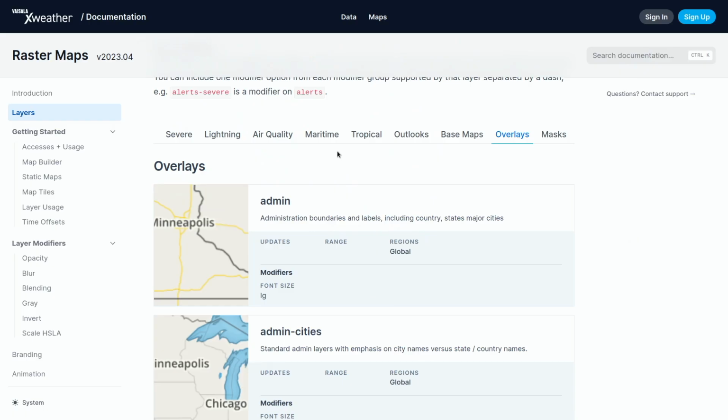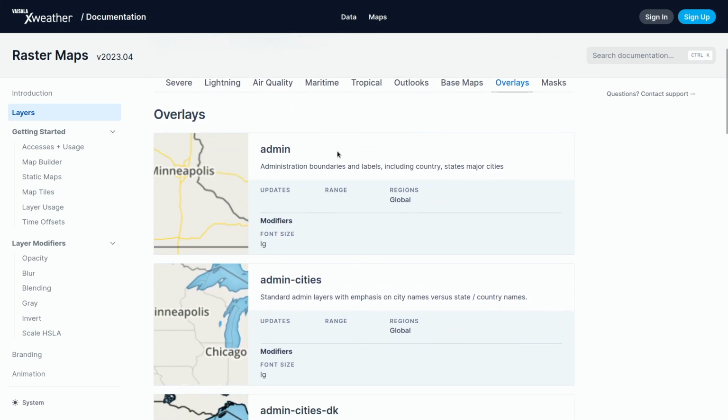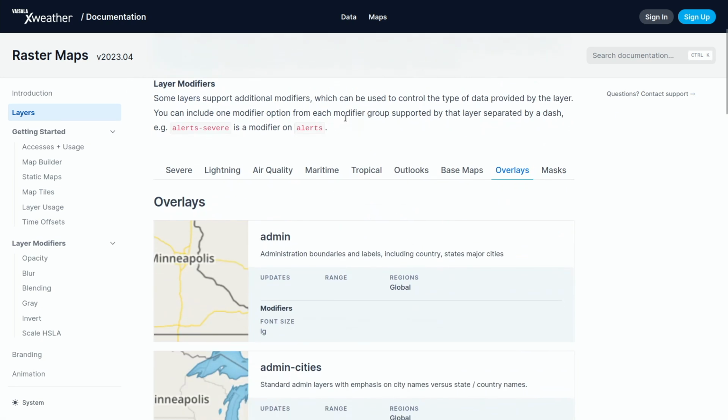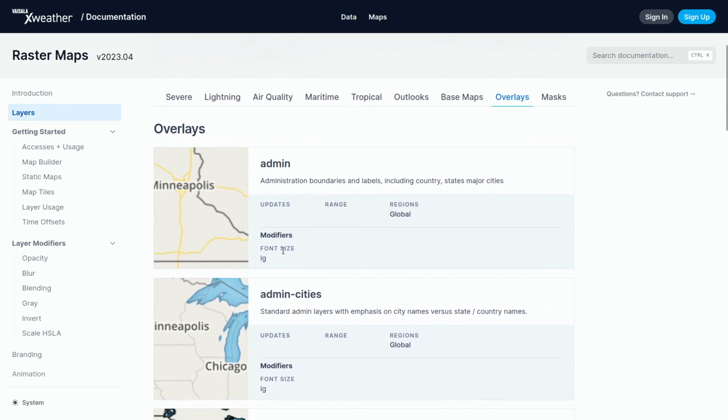All right, the next question that we received: what customization options are available with raster layers? Oh yeah, the customization. I'll flip back to my display here. So the customization, we talked about the layers and the modifiers. So this is just our raster maps docs. I'm in on the layers, and over in overlays is kind of a fun place to start.